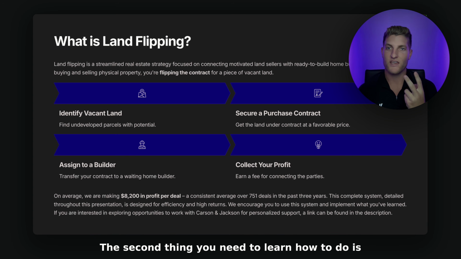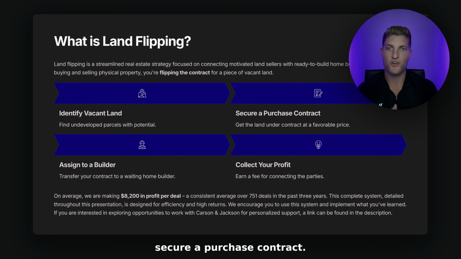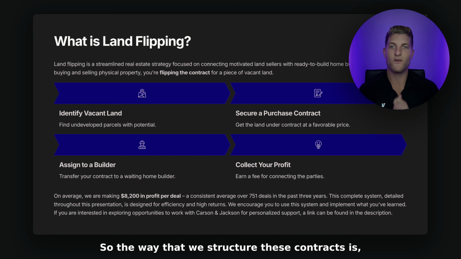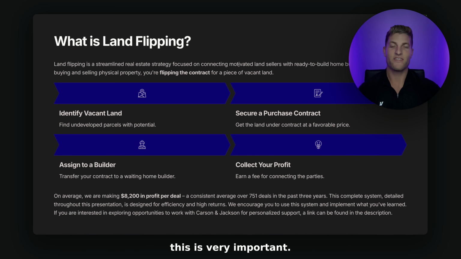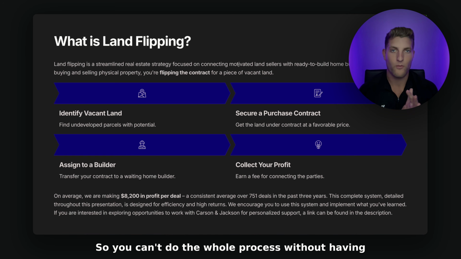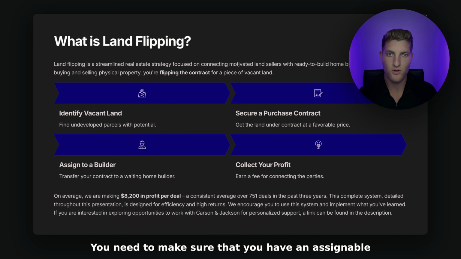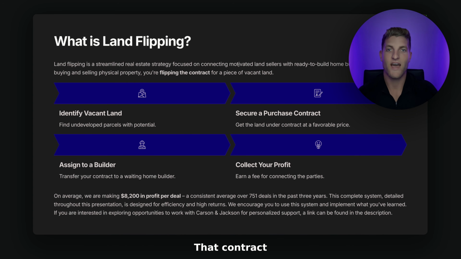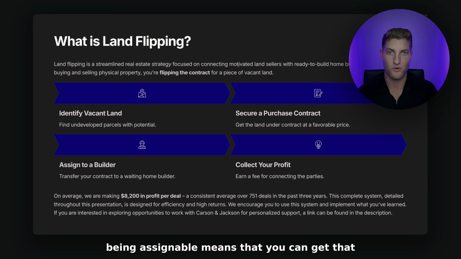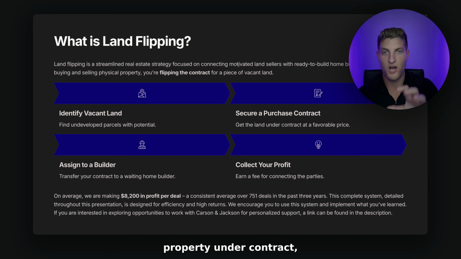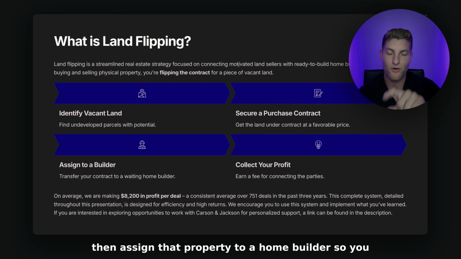The second thing you need to learn how to do is secure a purchase contract. So the way that we structure these contracts is, this is very important. You can't do the whole process without having the correct contract. You need to make sure that you have an assignable purchase and sale agreement. That contract being assignable means that you can get that property under contract, then assign that property to a home builder so you can make a profit.